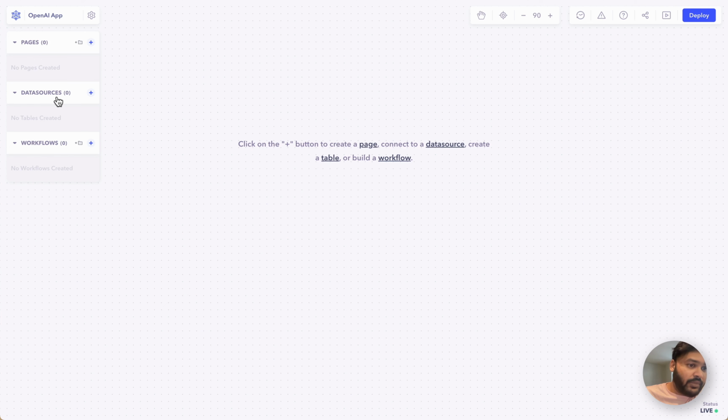On the left, I have pages, data sources, and workflows. Pages are just like any other web page that you can deploy on the web. Data sources allow you to create custom tables inside a database in a completely low code and no code manner. And workflows allow you to run automations that can connect to a variety of data sources and services. So you can both read and write data. So let's just see how all of this comes together.